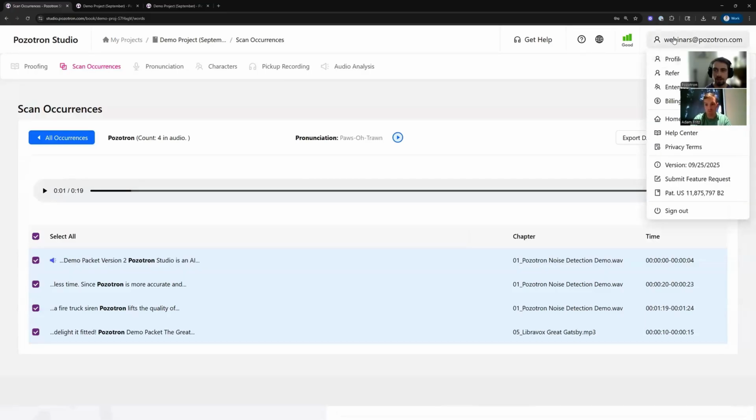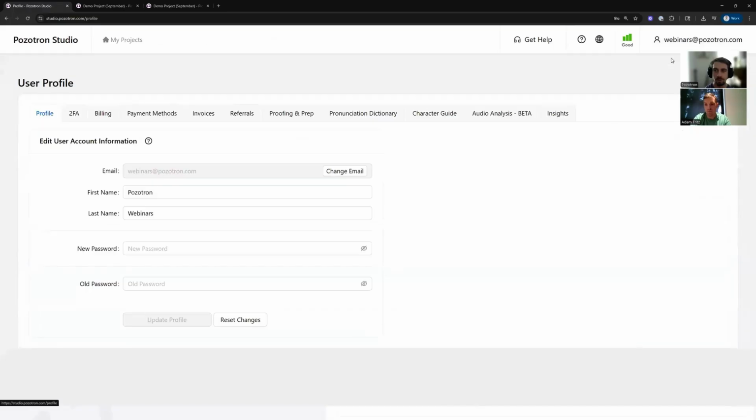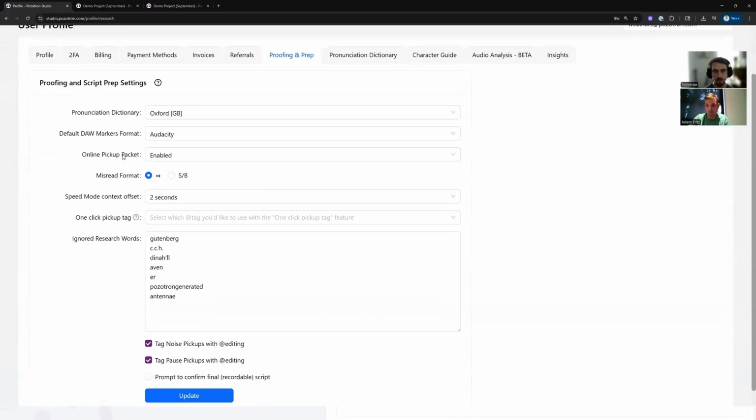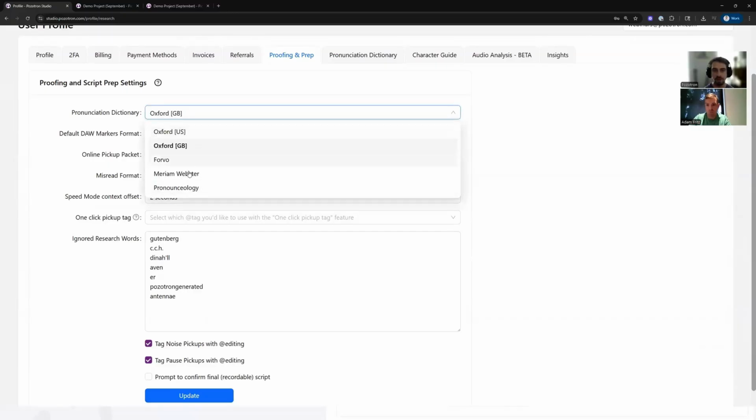So if you click your email at the top right and go to your profile, there are a bunch of different tabs in here where you can access your billing and all of that. But I'm going to show you the proofing and prep column here. So this allows you to do a lot of stuff. I'll start from the top. So the pronunciation dictionary, this is for the prep tools, but you can actually choose a default dictionary that you always want Pozotron to check first. So you don't need to change that on every project.